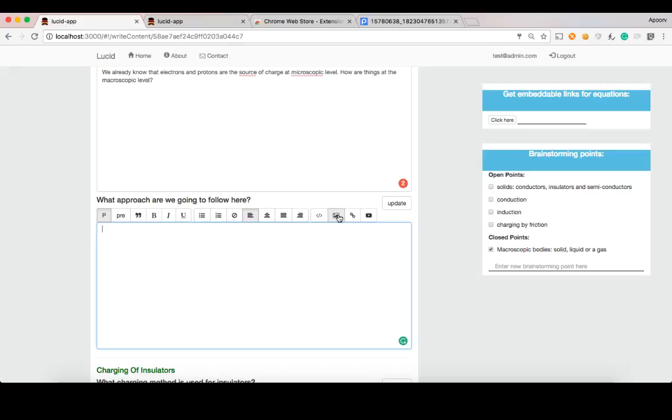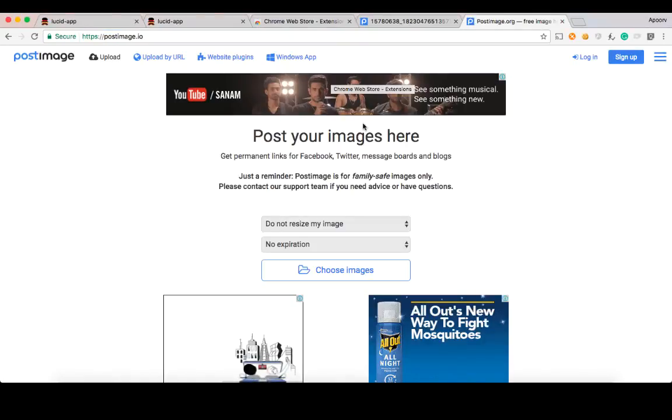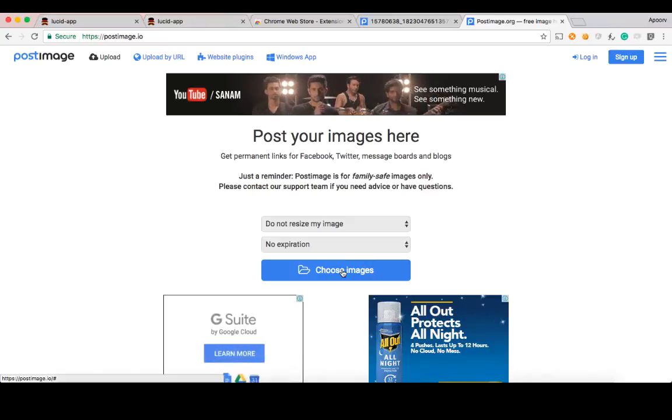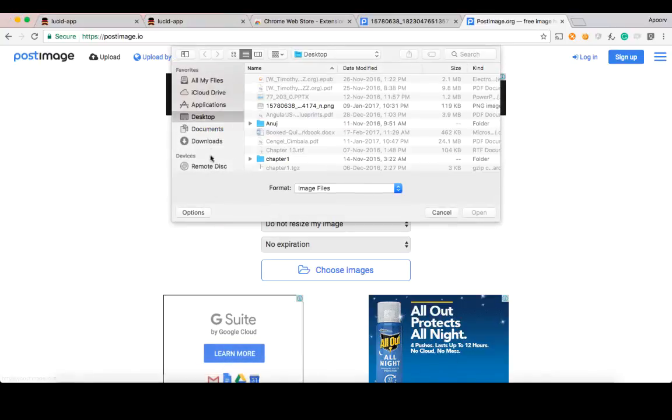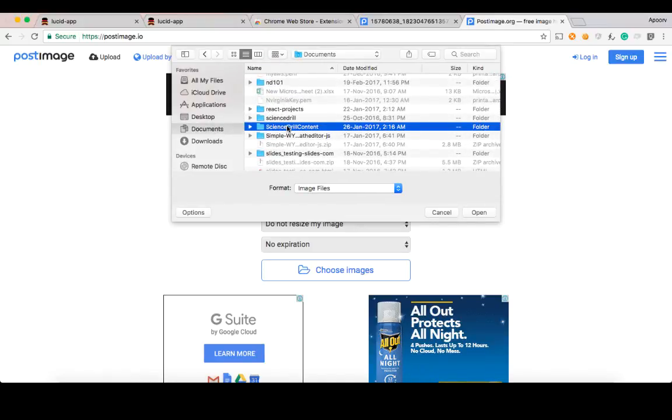So this button allows us to include an image. Let's see what this button opens up. This button opens up a dialog box which takes an image URL to insert. Now, how to generate an image URL? To do that, we're going to open this website called postimage.io. This website offers us an option of uploading our images from the desktop, and in exchange, what they provide is an embeddable URL. So if we click on choose image and then go to the location of the image that is saved on our desktop, it was in this particular folder.